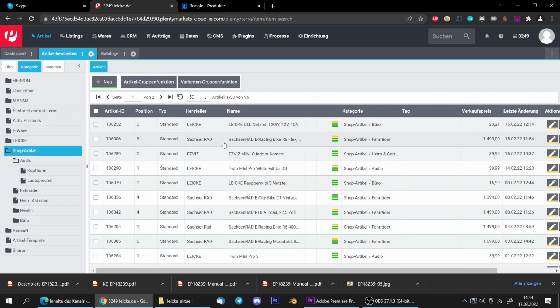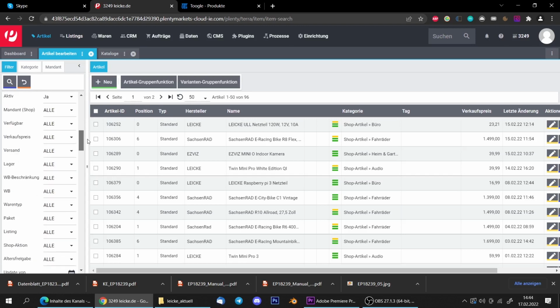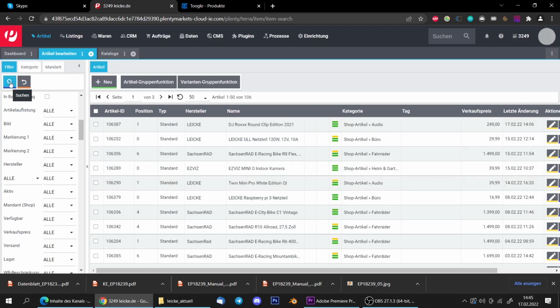So what's the problem here is it's not set to active, and by default the overview will only show you active products. So if you want to see more, you go in the filter and you have to check for only active. Yes, active, so it only will show you the active. Now you have to check to all, and refresh by clicking on the search button here.